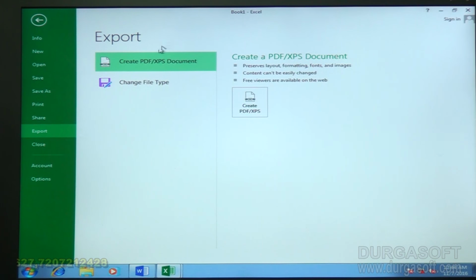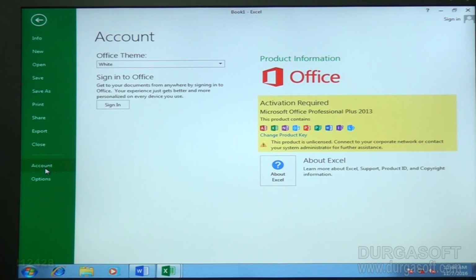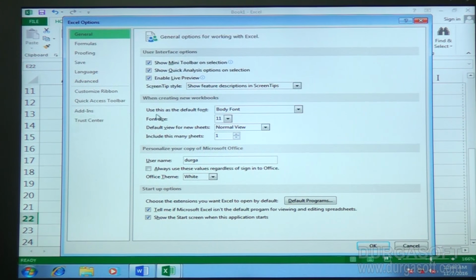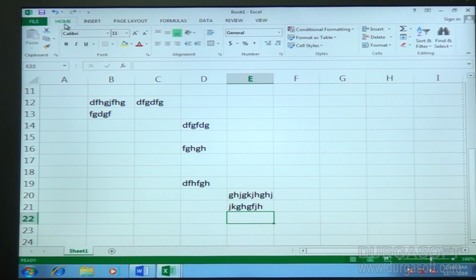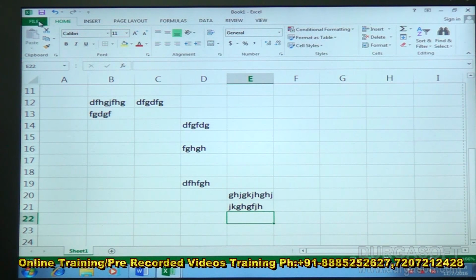So after creating this, if you want to close your document, we can close this. According to that, if you want to see more options, we can see with the help of these options. So this is the Excel file option.